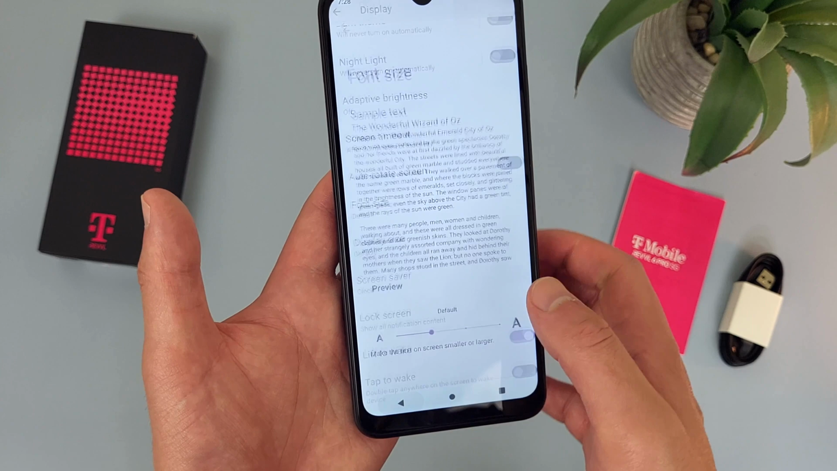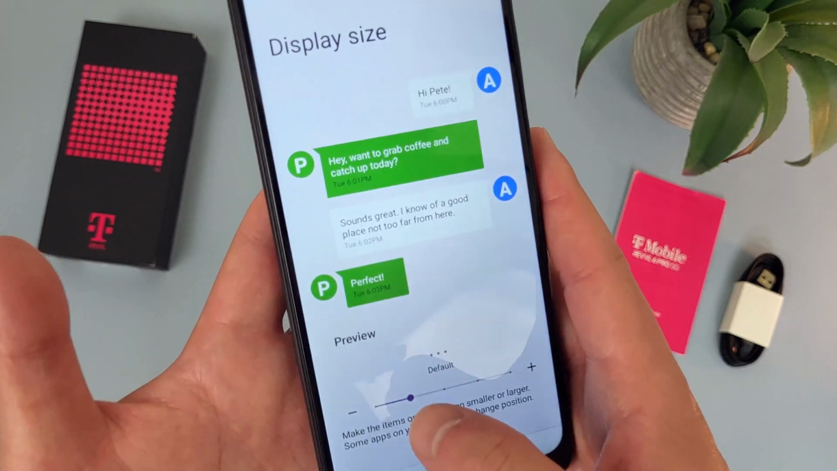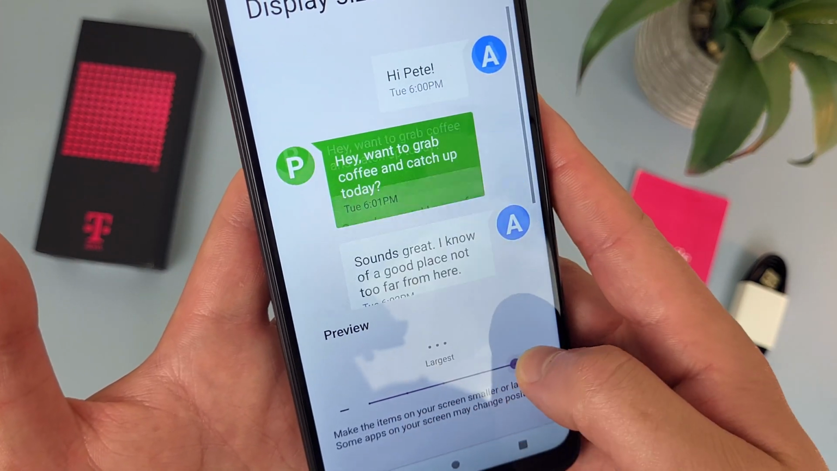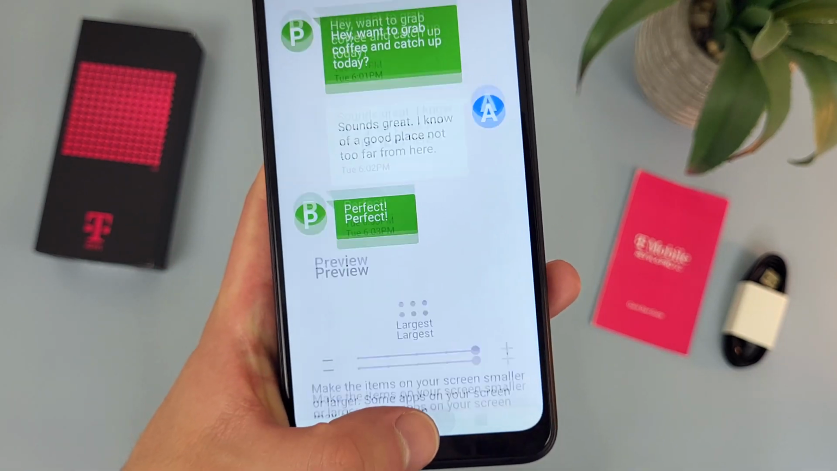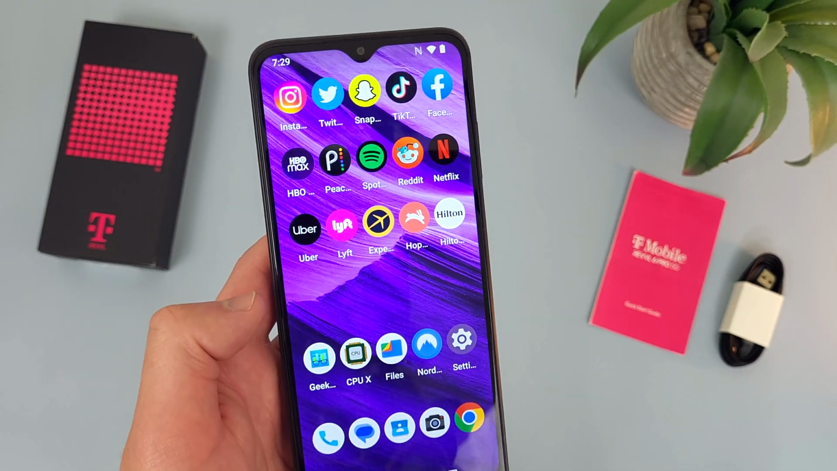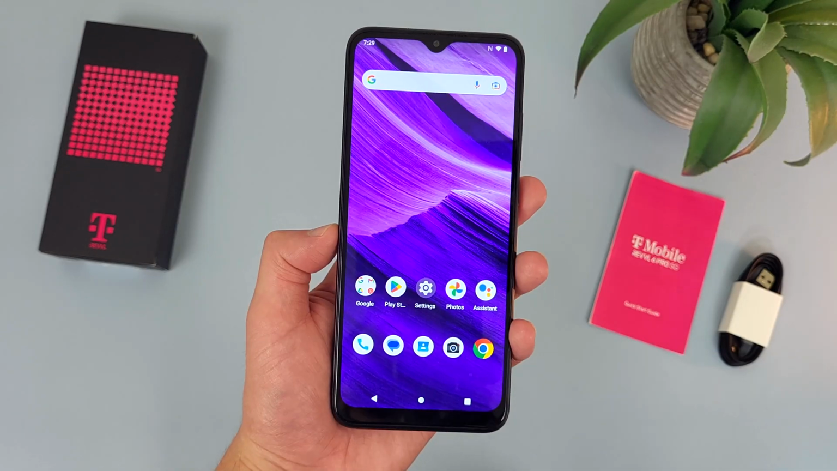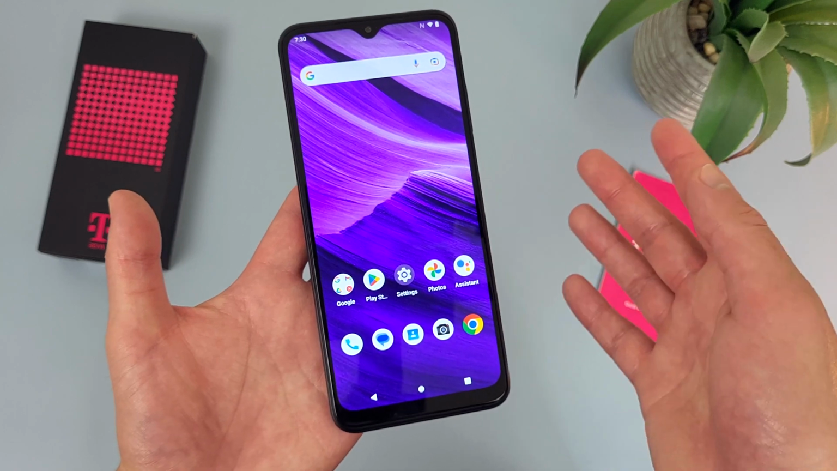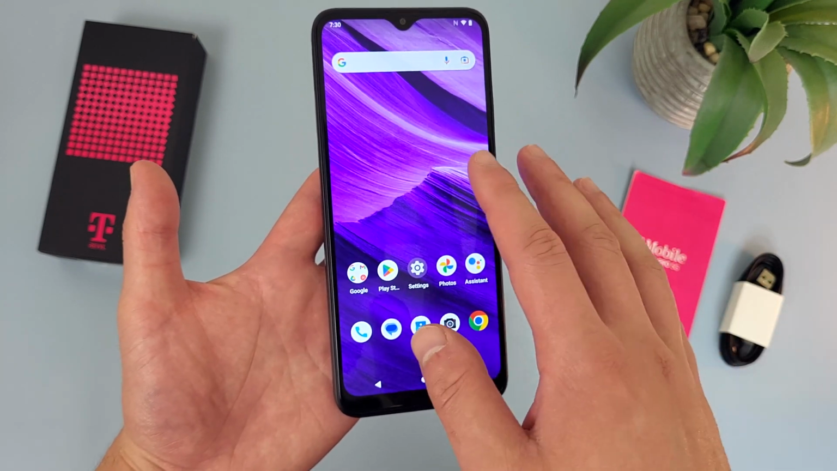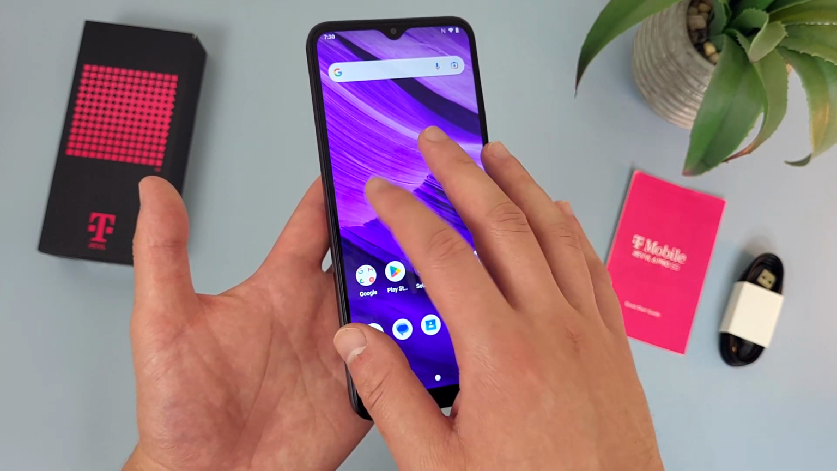From here, you can also go to display size. And again, this is going to make things a lot larger. So now we're at pretty much the largest setting. So if we go back to the home screen, as you can see, everything is quite a bit larger and much easier to see. And finally, the last thing I'm going to show you is how to change your screen timeout time. This is great for something like reading, for example, where you might want to keep your display on for a little bit longer without constantly having to tap it to keep it awake.